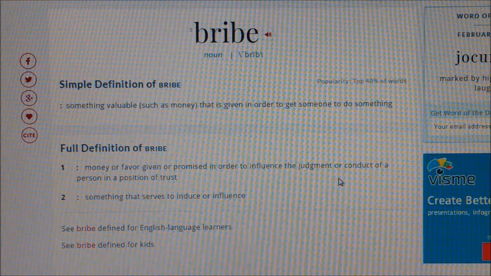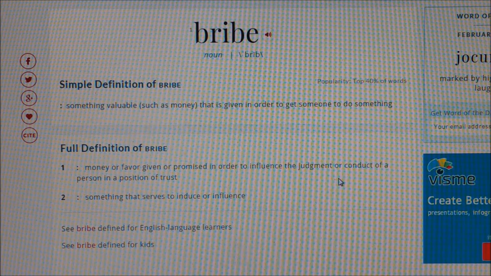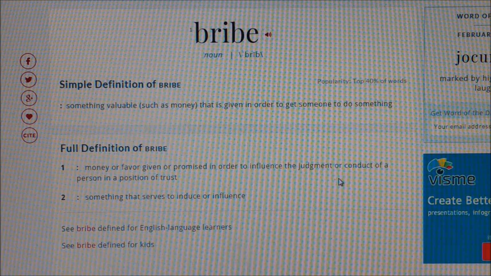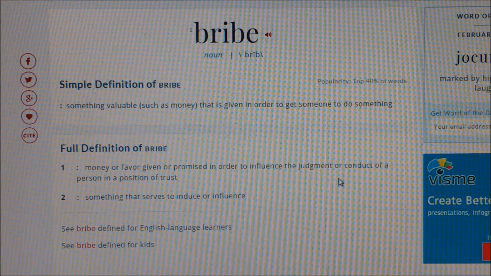Let's look at the word bribe. The simple definition is something of value, such as money, that is given in order to get something or to do something. Kind of vague. The full definition of the word bribe is money or a favor given or promised in order to influence the judgment or conduct of a person in a position of trust. Something that serves to induce or influence. You can't make it any clearer than this.